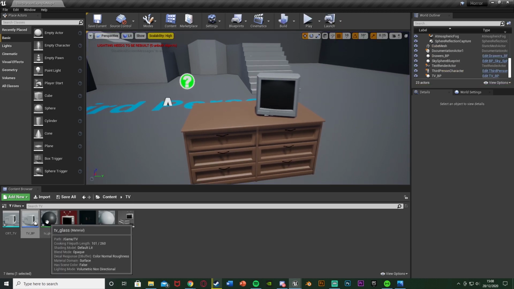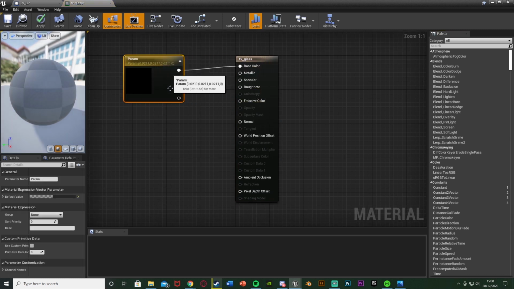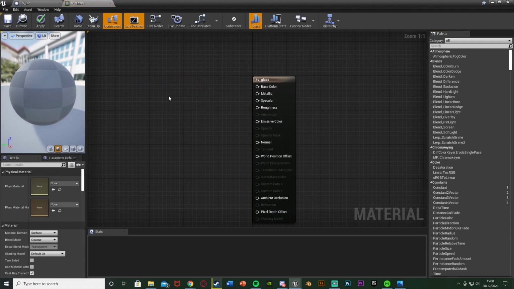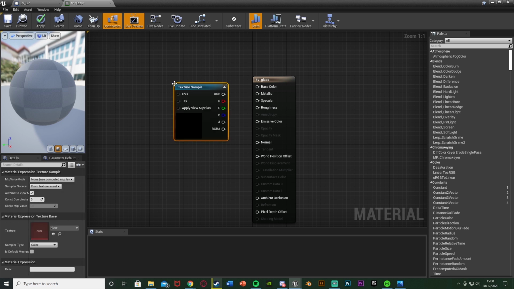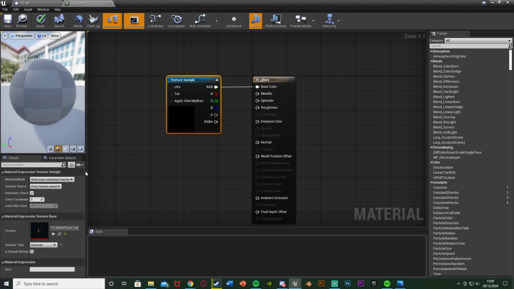So let's do that. Let's open up our TV glass material here, like so. Let's move this texture parameter over here, and actually we'll delete that. We're going to hold down T and left click to get a texture sample there, plug the RGB into the base color like so, and change the texture to be our TV media player video that we have there. Now we can apply that, and now we can see this working.